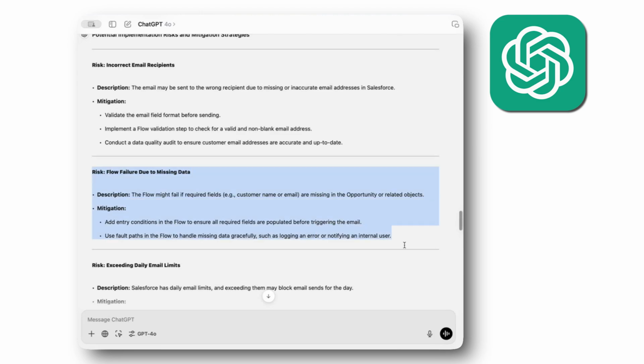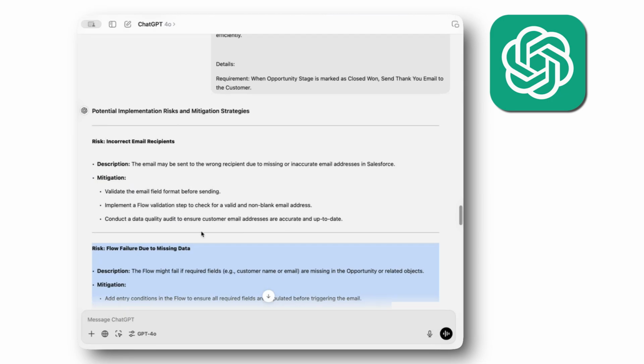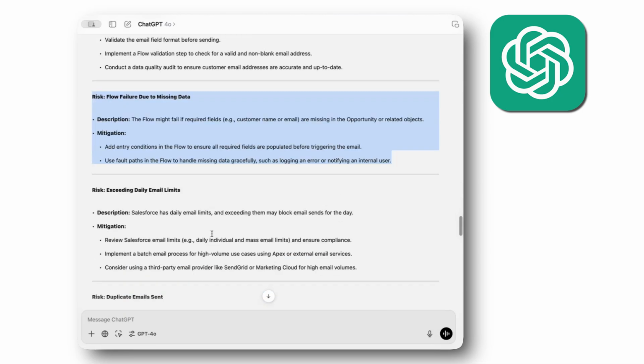We will not consider how to handle the scenario without email or without proper data. But we need to have a proper entry condition in the flow, so that all the record fields are populated to trigger the email. If we know this risk beforehand, we would have considered it during the implementation and we can avoid one bug. So it's always good to check the risks and the mitigation steps that we need to take.